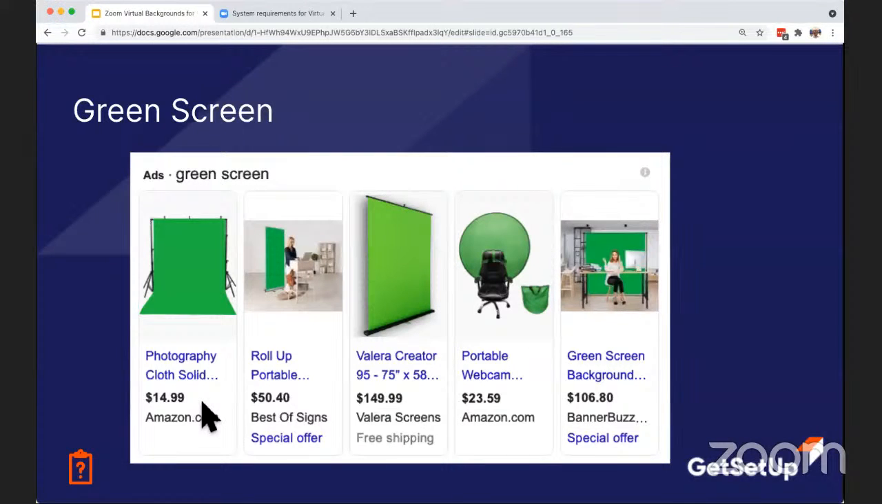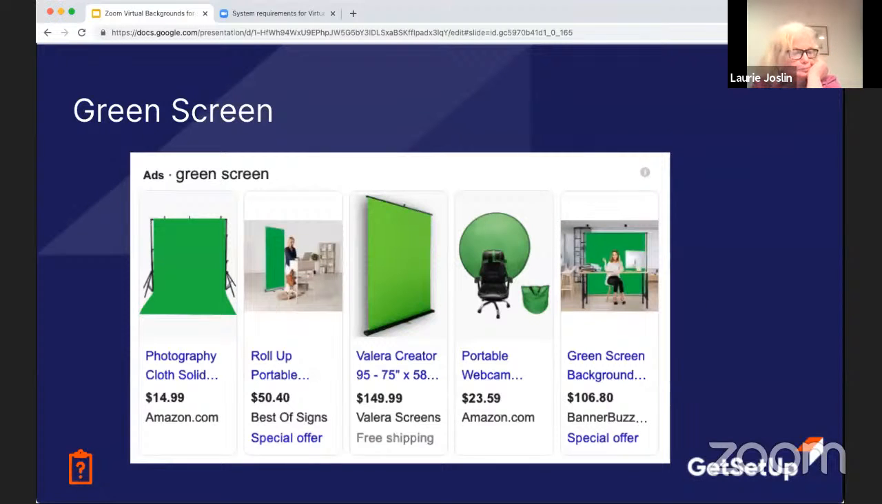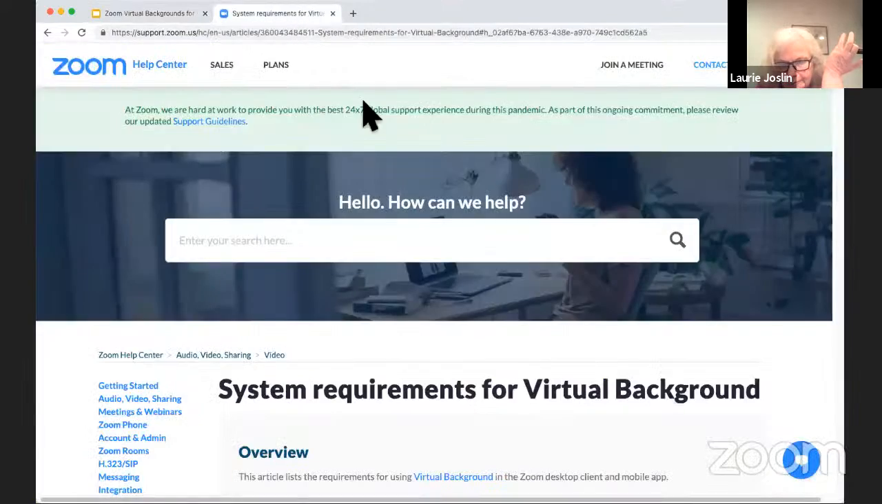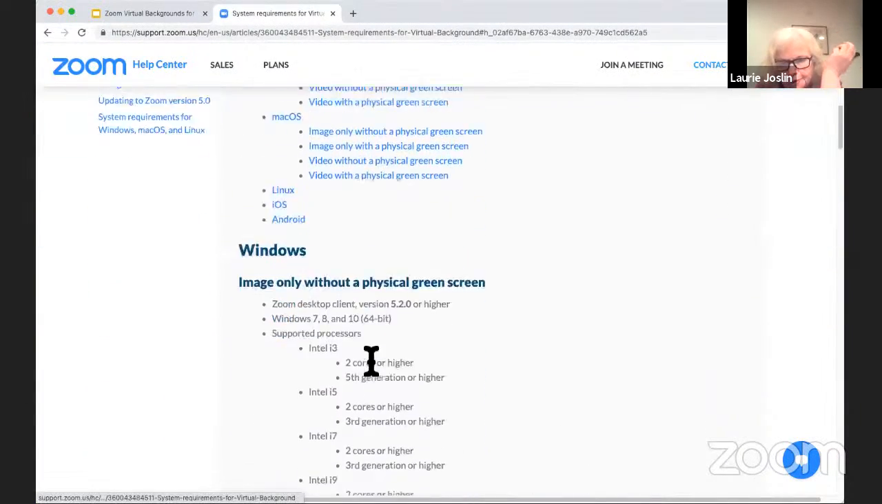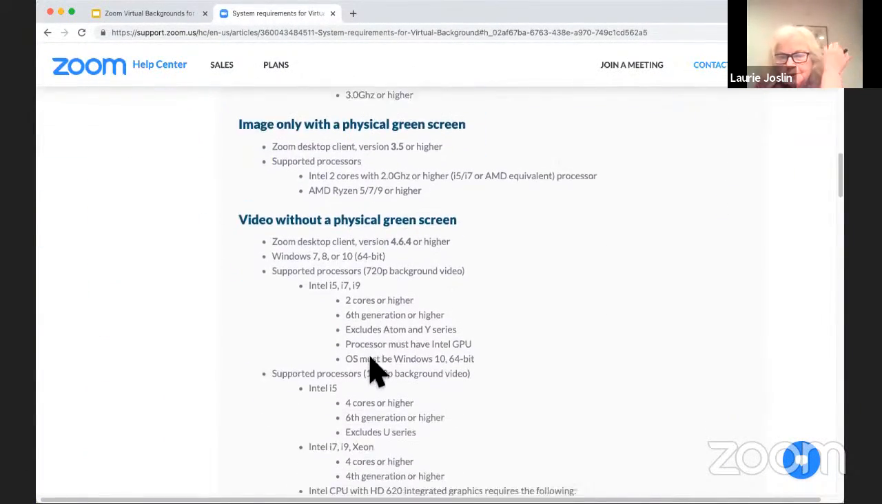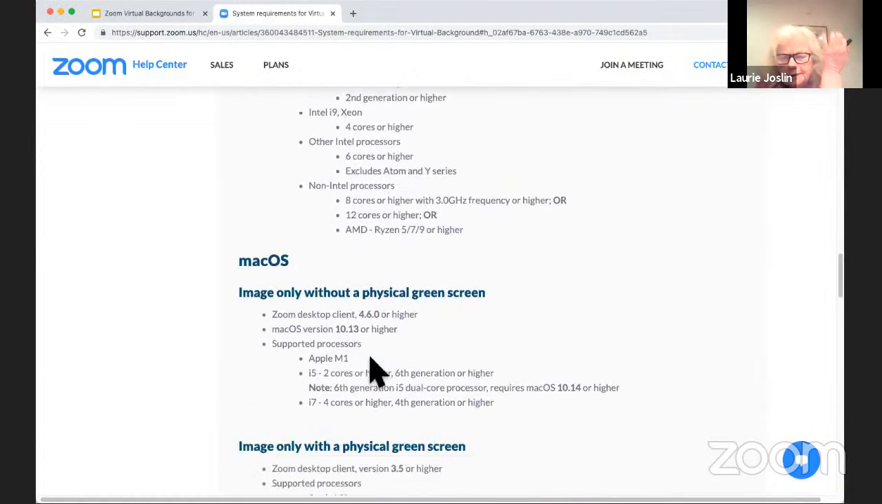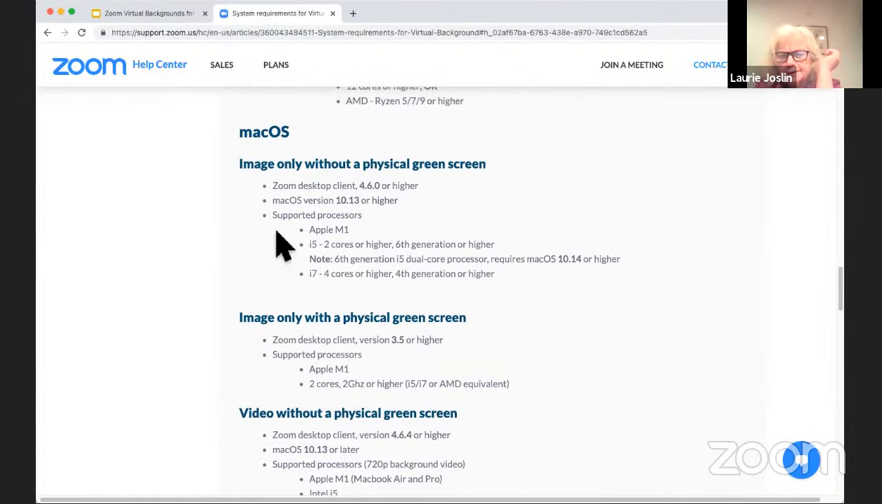Yeah, thank you, Lori. Sure. Bob, what is the CPU? I have a MacBook Air. I have to find the CPU. I think I've been through this before. I was able to do one background, but I don't think it's high enough. What is the CPU that's needed?